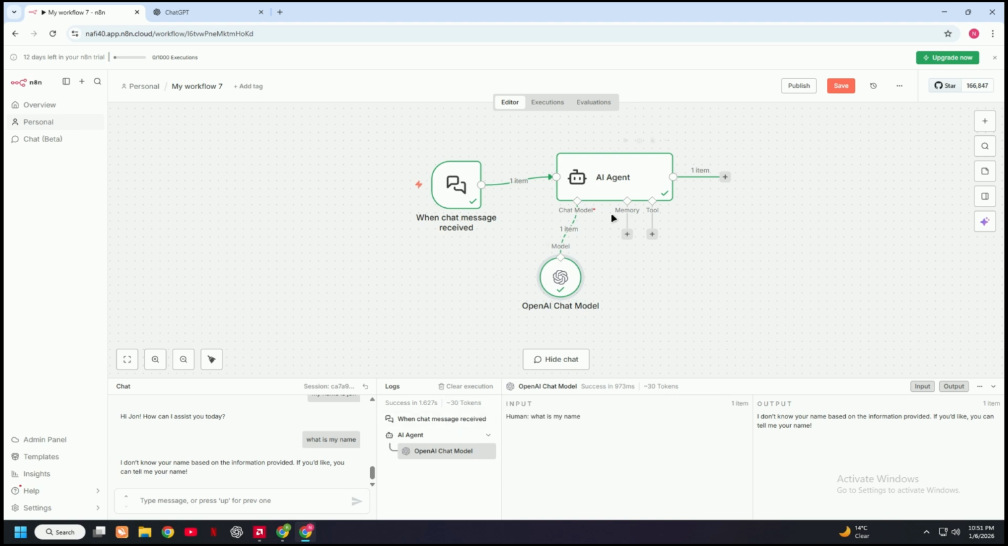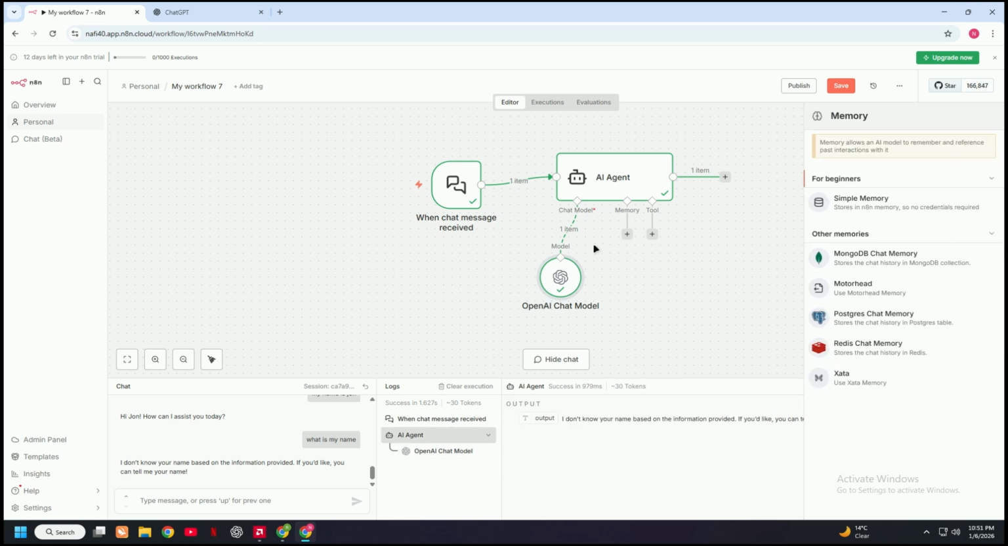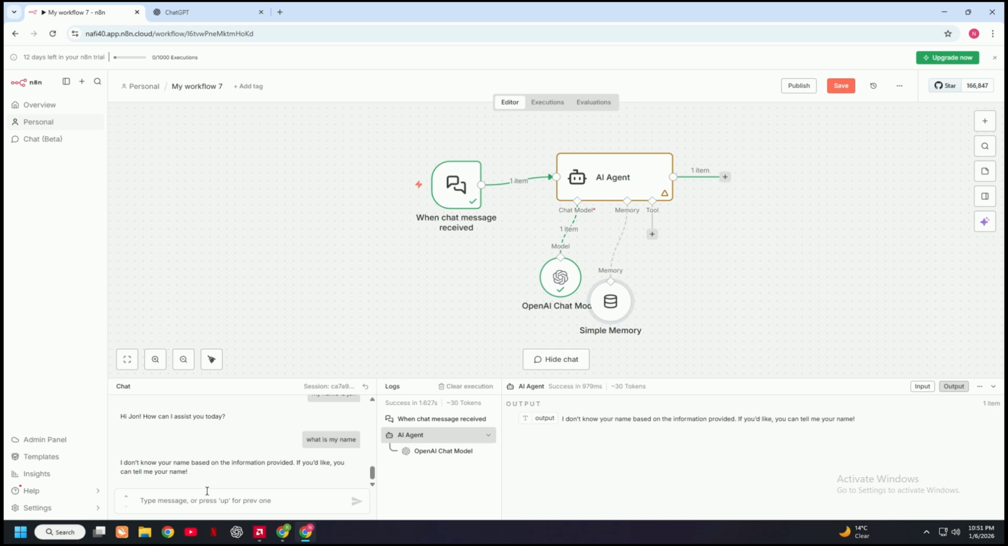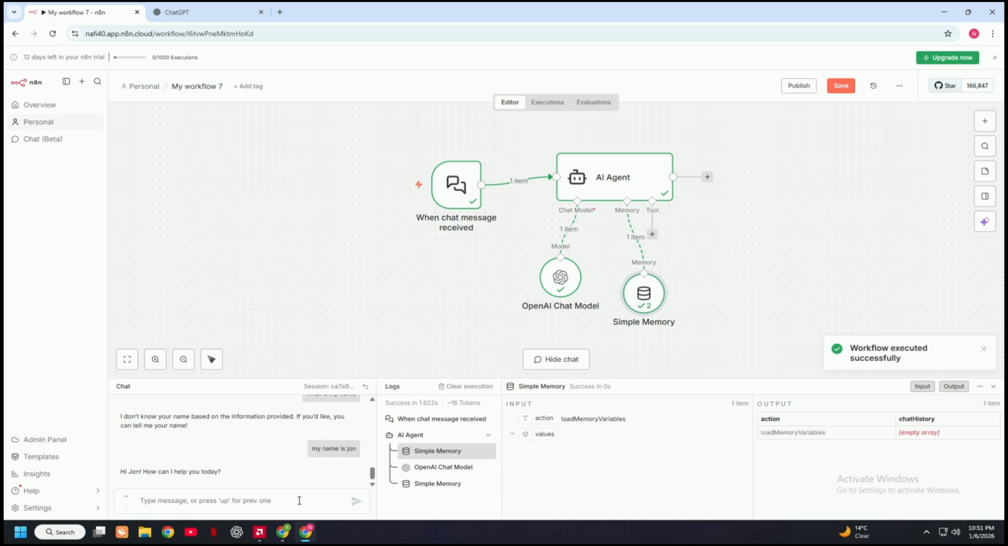To solve this issue, all we have to do is just add memory. To add memory, click on the plus icon. Also click on Simple Memory. Now I will tell it my name. And it addressed me as John. Now I am going to ask it what is my name. As you can see, now it knows my name.